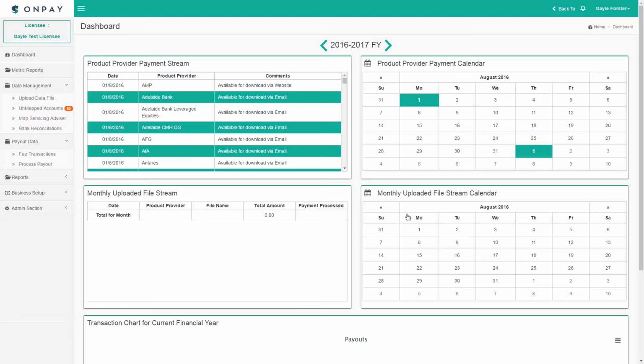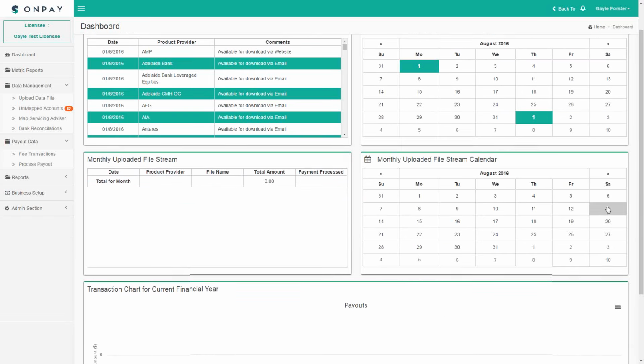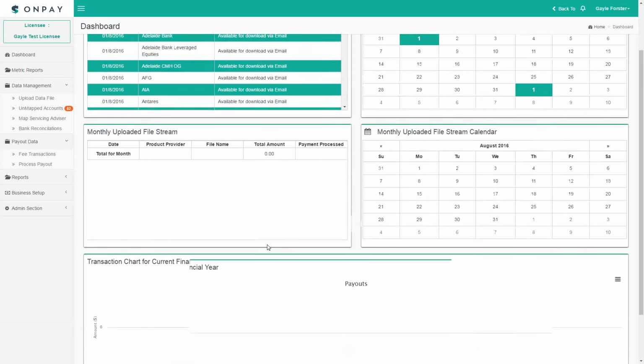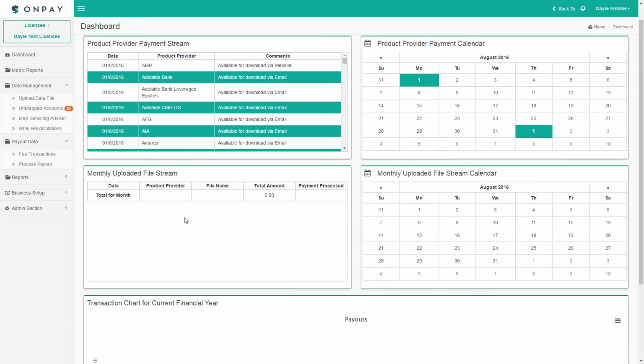On the right-hand side of that, exactly the same concept as the one above it. It just shows you on what dates you have been doing any uploads to OnPay. Down below underneath that, once you start processing payouts, if you guys have probably already started doing that, but if you haven't, once you start processing the actual payouts to your different practices, that's going to give you a graph down the bottom and say, during this month, these are the payouts that you have actually processed. So that's just a little bit of an overview. That's the dashboard giving you a summary of what's actually going on.